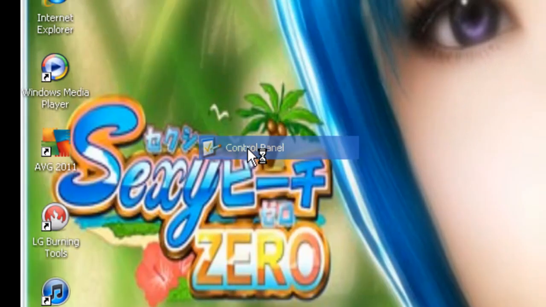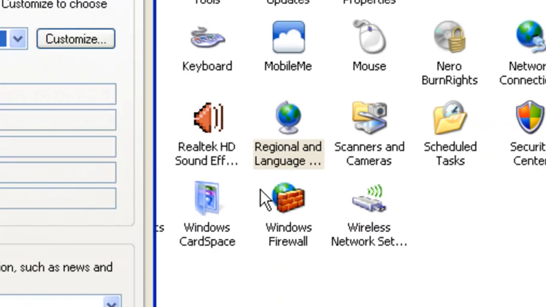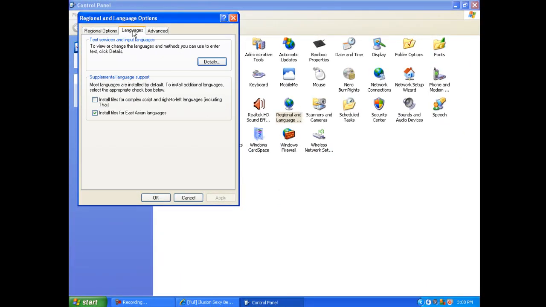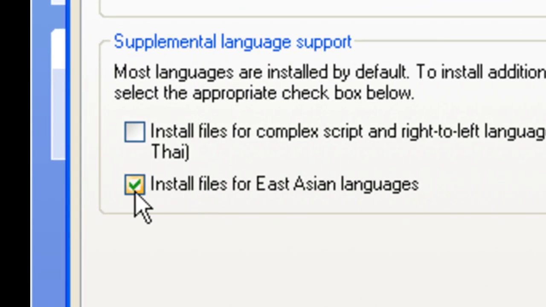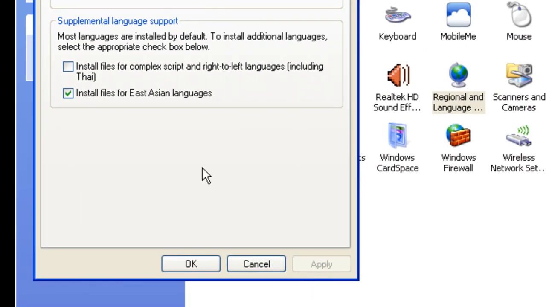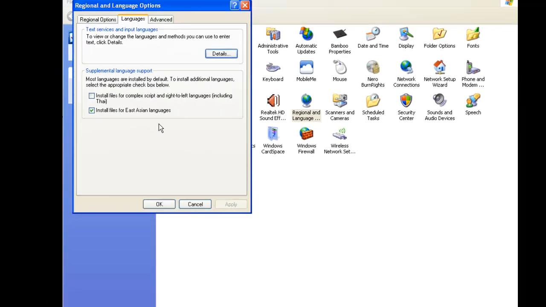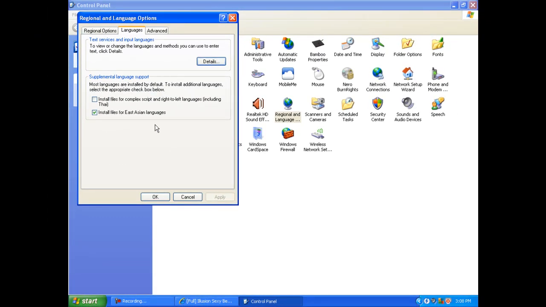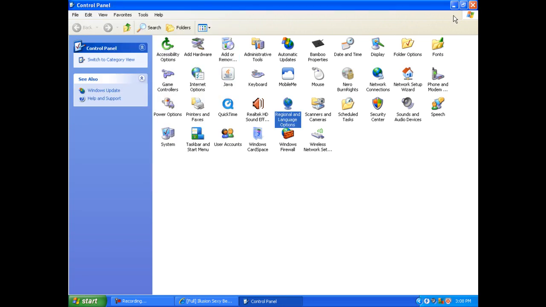You're going to go to the control panel, regional and language settings options. You're going to go to languages and check off install files for East Asian languages, and hit apply or OK, either way. Then some things will pop up and it'll ask for your Windows installation disk. And if you don't have your Windows installation disk, you can go to the following.